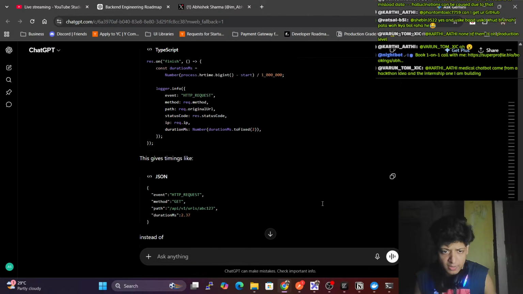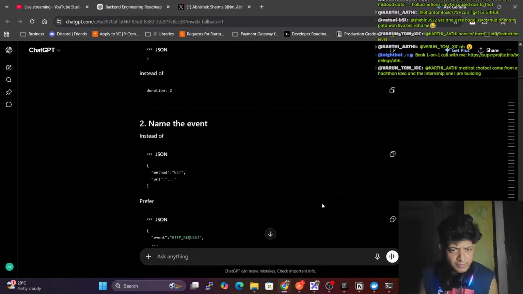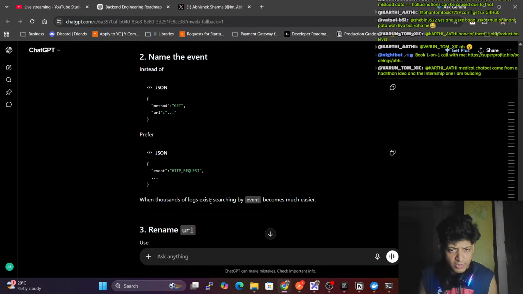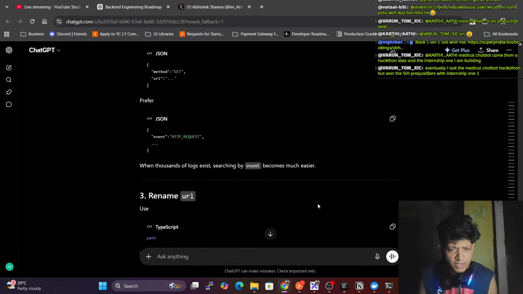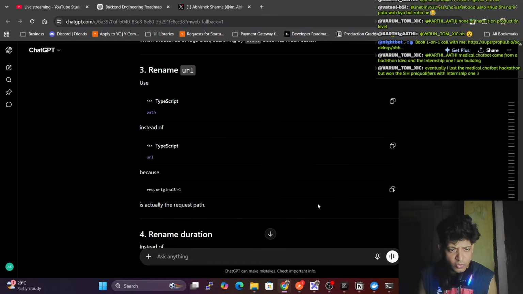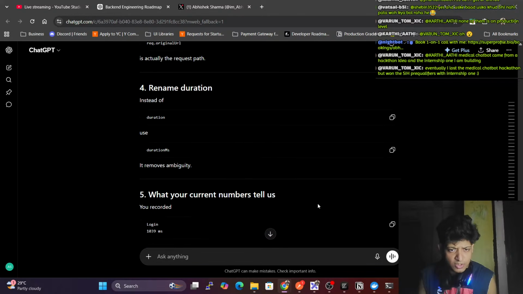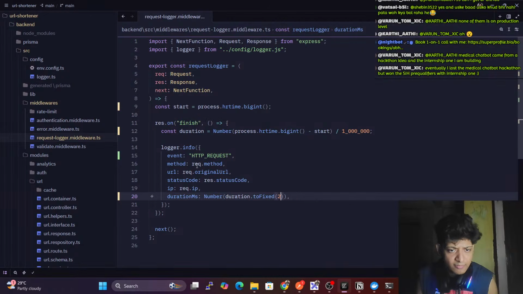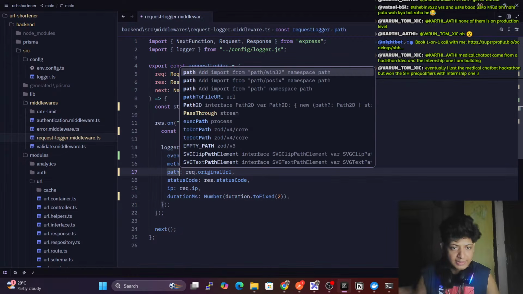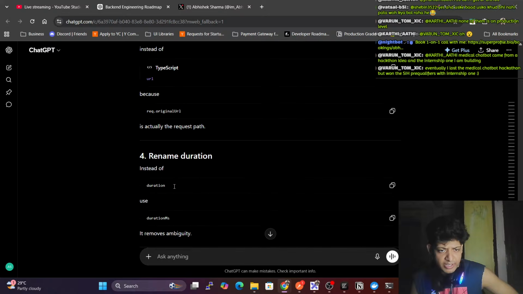Okay, fine, nice. Name the event. Instead of this, prefer http request. When thousands of logs exist, searching for the event becomes much easier. Rename url to path, because request is actually the request path. Hold on. So here we have url, so use path instead. After this, we have rename duration.